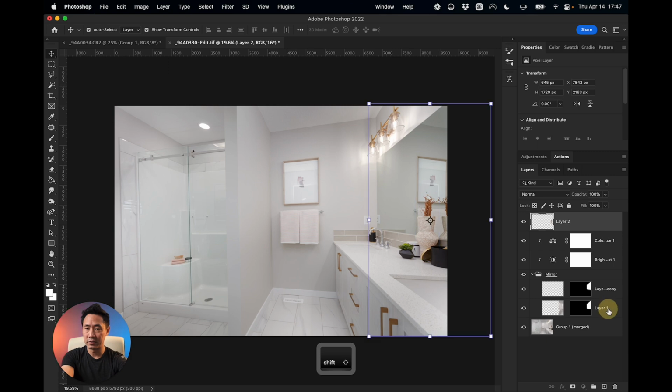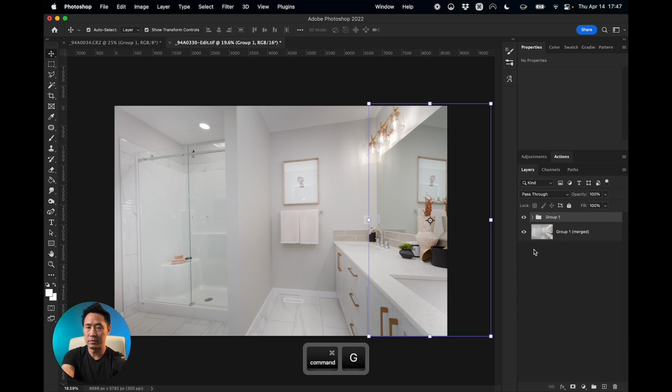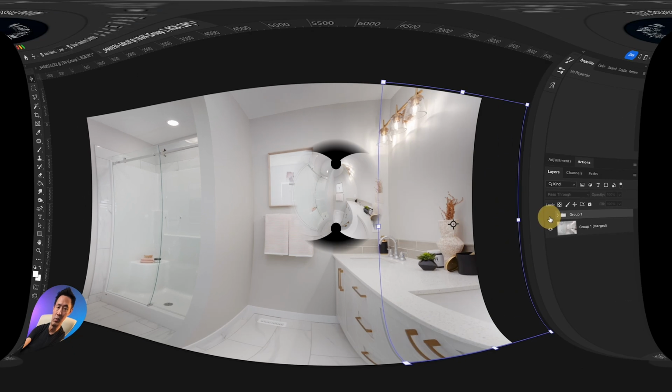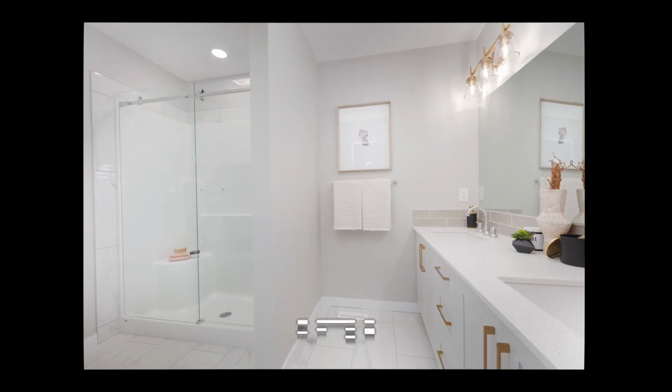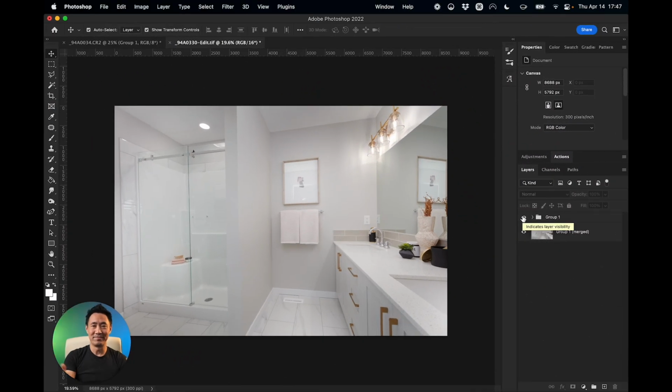So let's grab that, group. So before and after. All right, hope that helps.